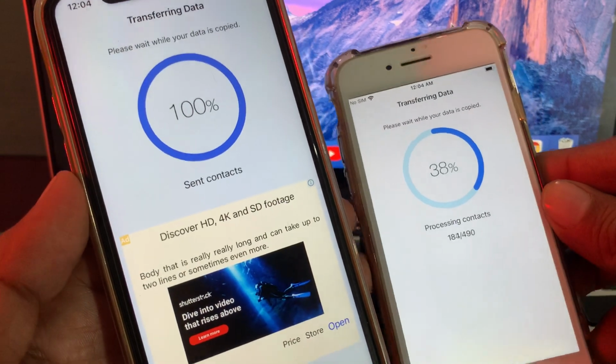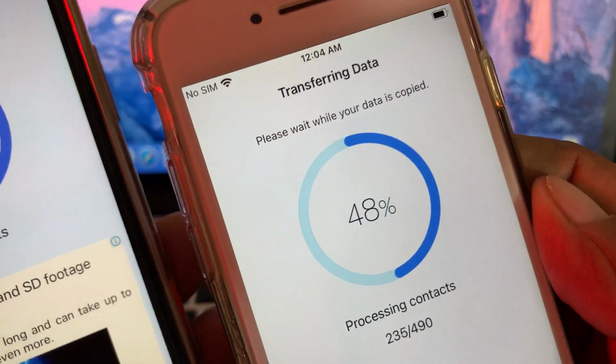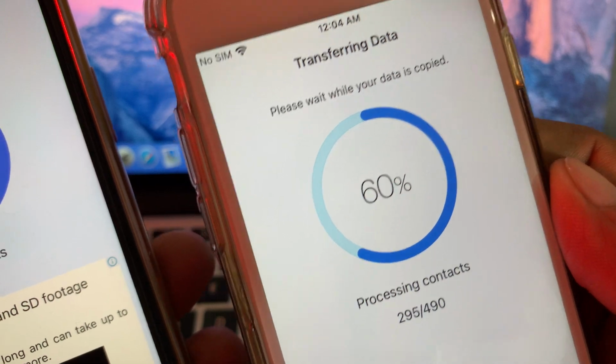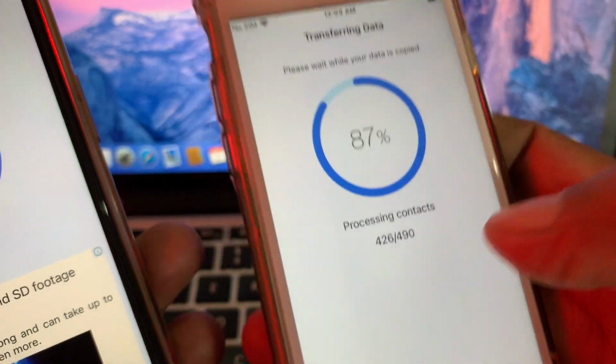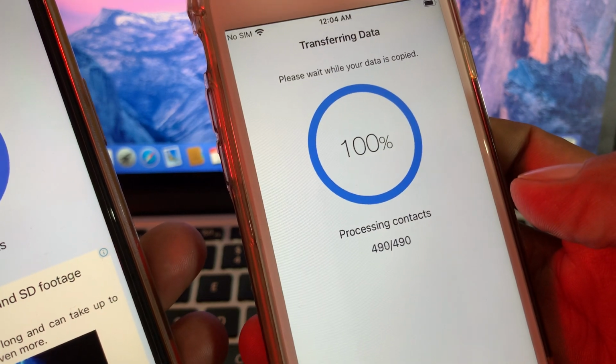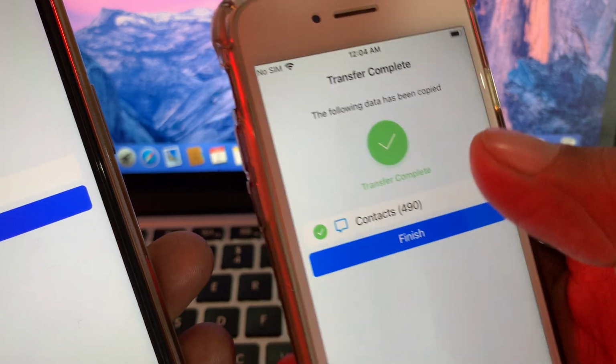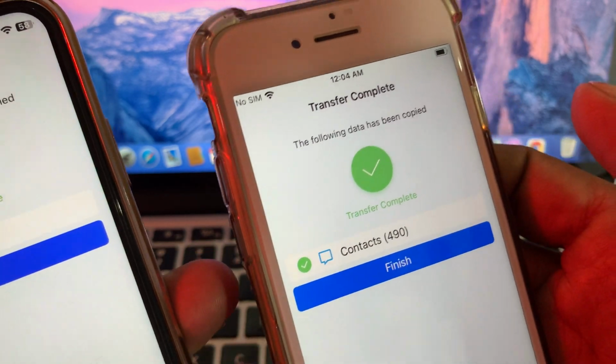So you can see here it is transferring data, and 490 contacts are going to transfer into this iPhone. So wait for a few seconds. As you can see, the data transfer has been completed.